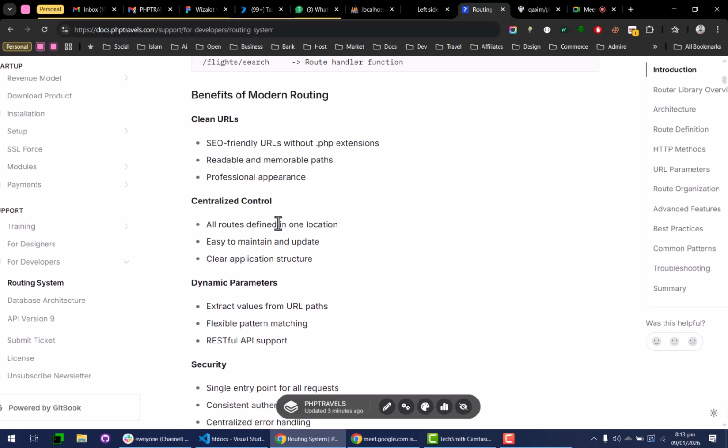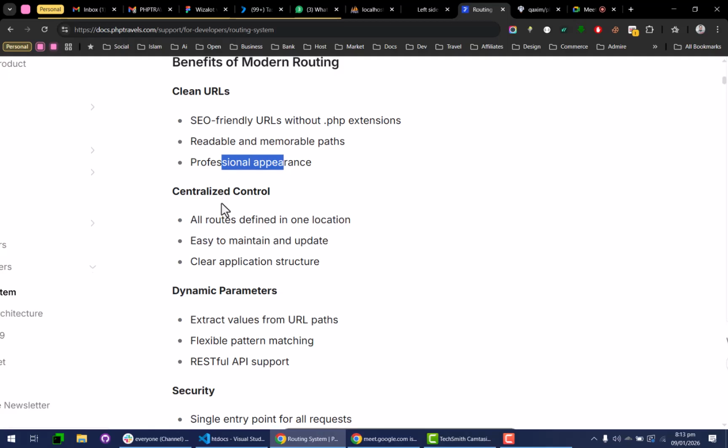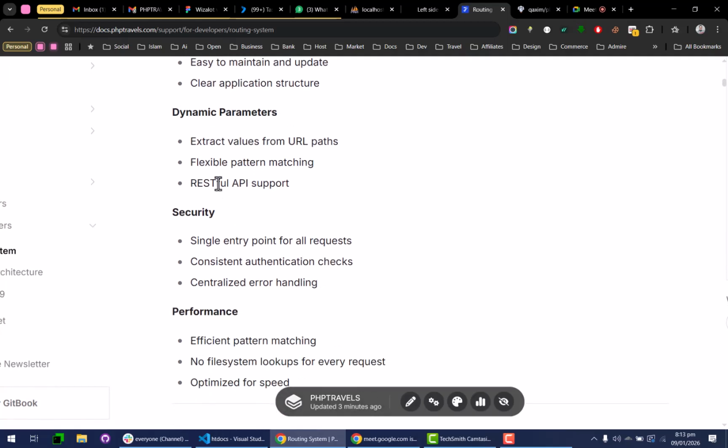The main benefits of this router: it's SEO friendly, we don't need to use the PHP extension. It's readable and memorable. We can make short URLs, professional appearance. Centralized: all routes are defined in one location. Easy to maintain and update, clear application structure, and extracting values from the URL path.